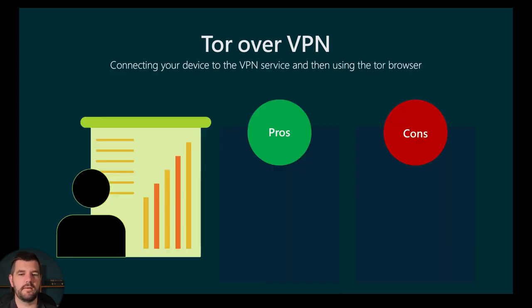So Tor over VPN, using Tor and VPN together, what are some of the pros and cons of using a connection like this? First of all, it hides the fact that you're using a Tor connection from your internet service provider. So that first hop from your laptop or from your router to the internet, if you're just using Tor, then they're going to see that it is a Tor connection. But if you're using a VPN, they're going to see either the VPN protocol, if that's WireGuard, for example, or if you're using the stealth mode, it's going to look like regular traffic to the internet service provider.